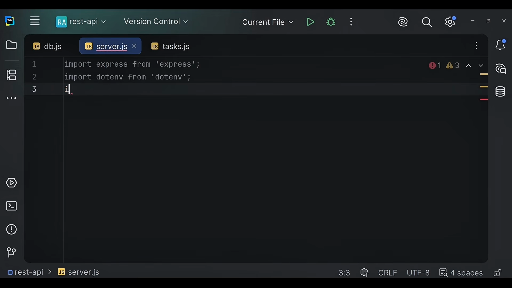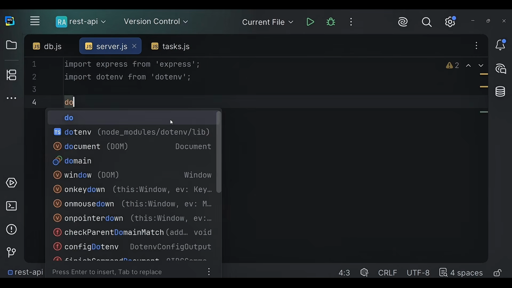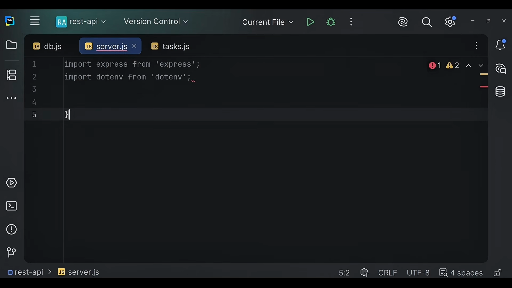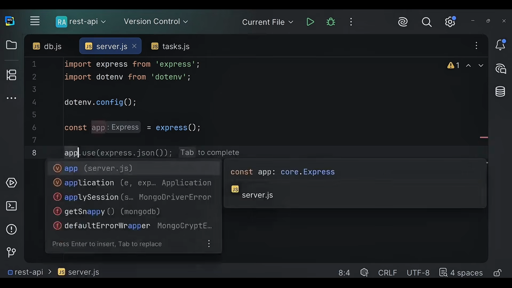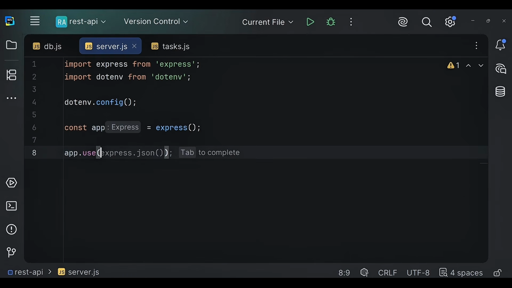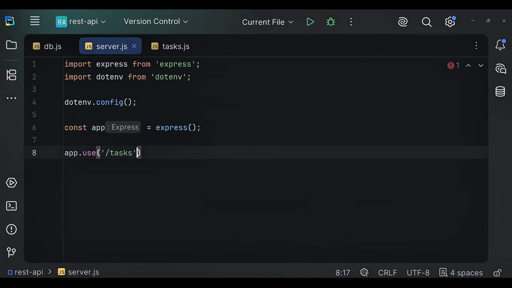Actually, let's do this at the end once we've already created the routes. So we're going to call .env config again. And right next to that, we're going to initialize our Express application into our variable app, so we can use different routes. So app.use. We're going to use a route /tasks, which will be defined in our task routes.